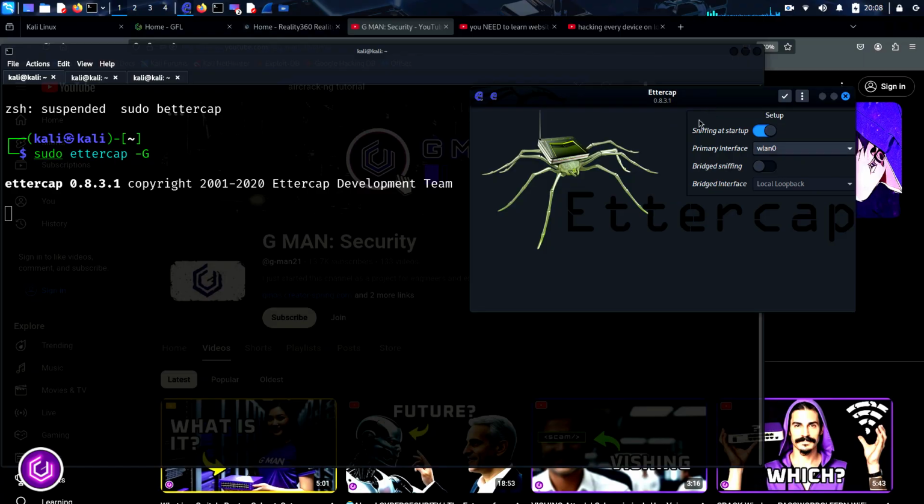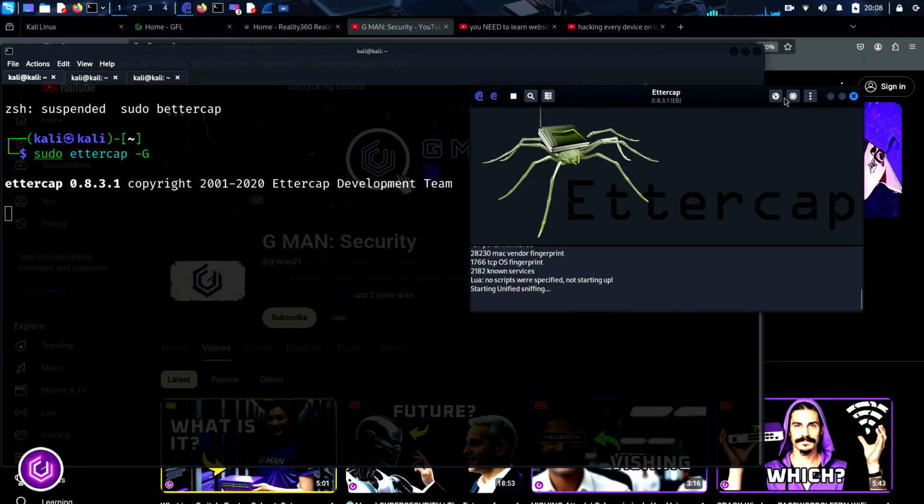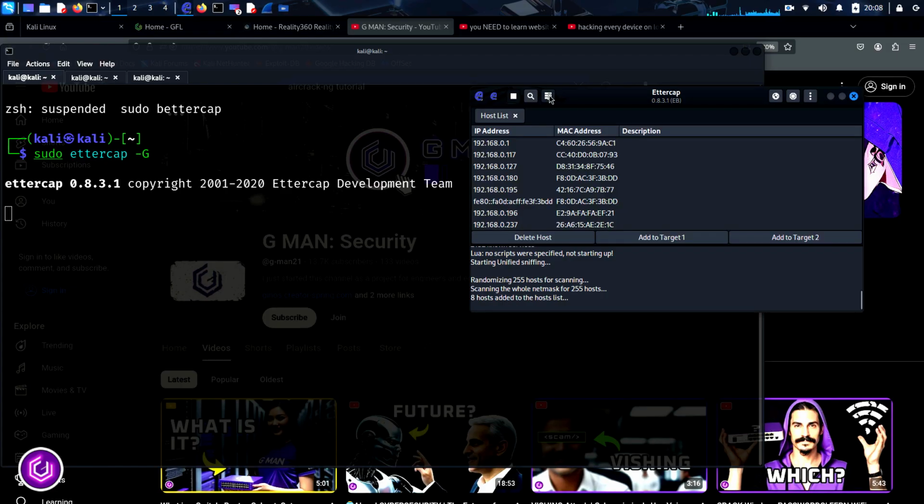Going back to Ettercap, click the tick to begin using the application. Next, click the spyglass icon to begin scanning the whole subnet for IP addresses, and Ettercap stores them. To view the devices, click the icon with 3 lines and it will display the IPs and MAC addresses.